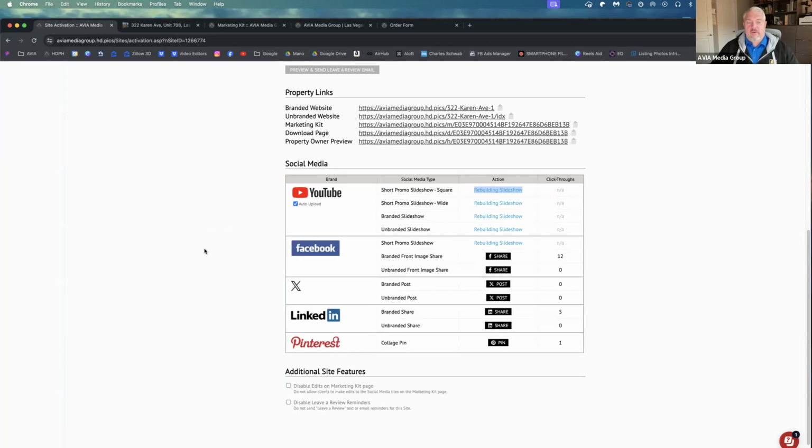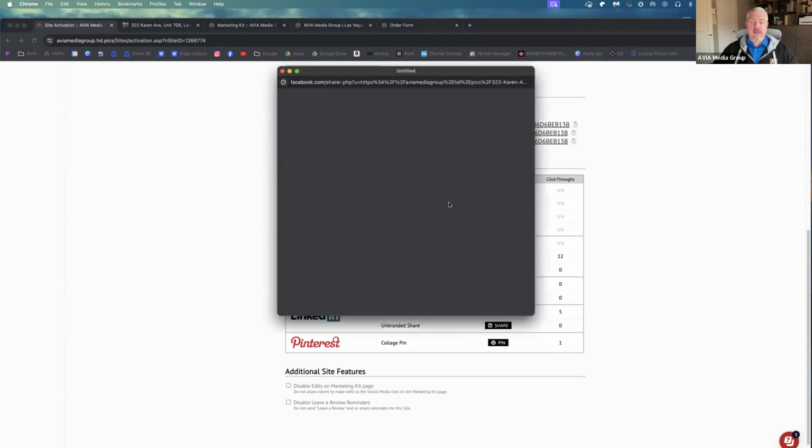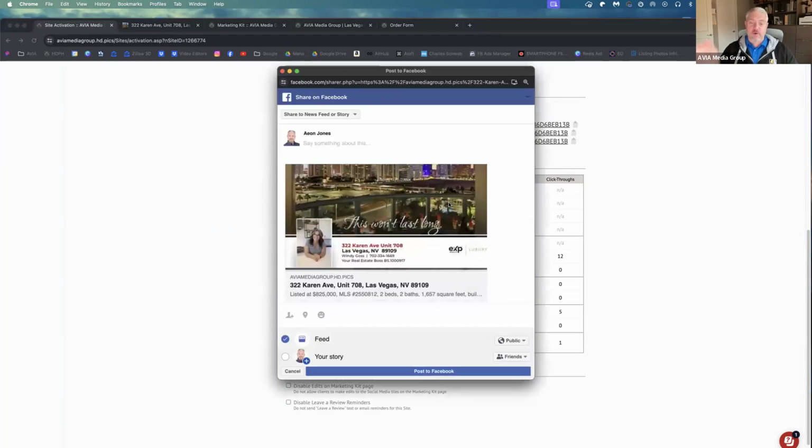But here, if you're in the process, okay, we've got to start marketing this, these are great because you just hit this, you're already on your computer, logged into your Facebook. Here's a pop-up that you can post right to your Facebook feed right from here. So you don't have to open up a new tab, import everything, click and drag. It's already done for you.